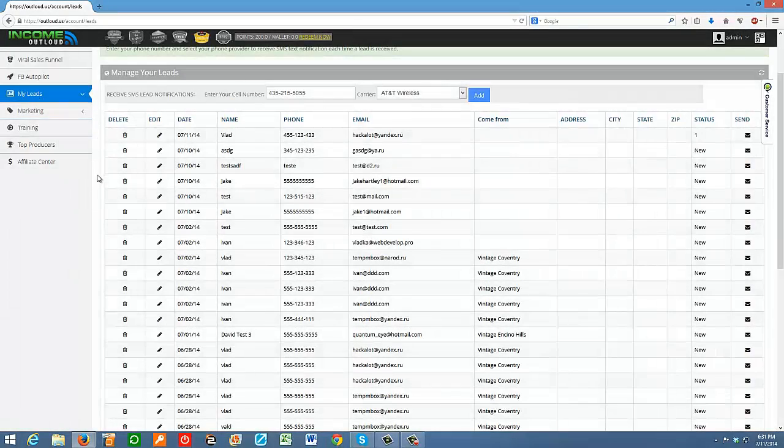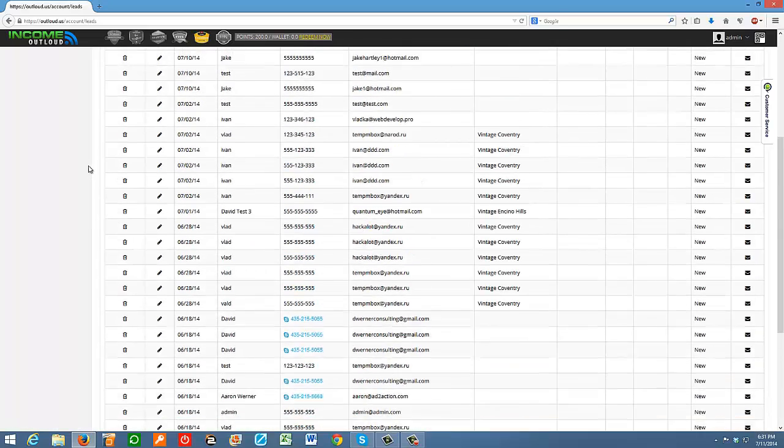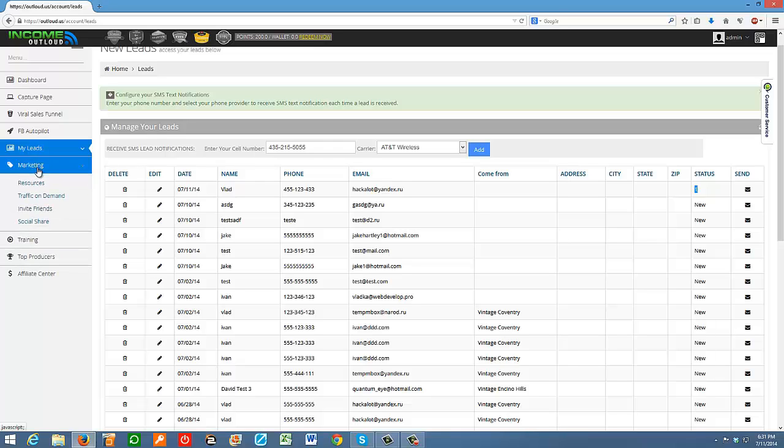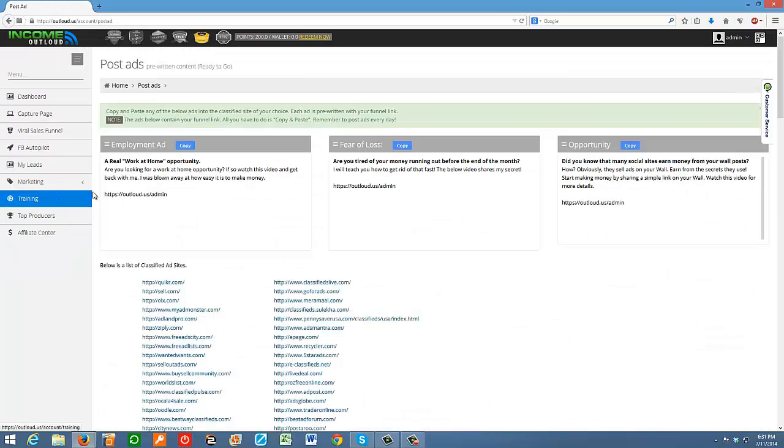Okay, and so this is where all your leads are stored, and then right here on the status, you can click that, and it'll tell you, that hot prospect. Okay, so let's go on to the next one called marketing. This is a very cool part of the system where everything is literally done for you. So let's click on resources, and I'll show you what I'm talking about.